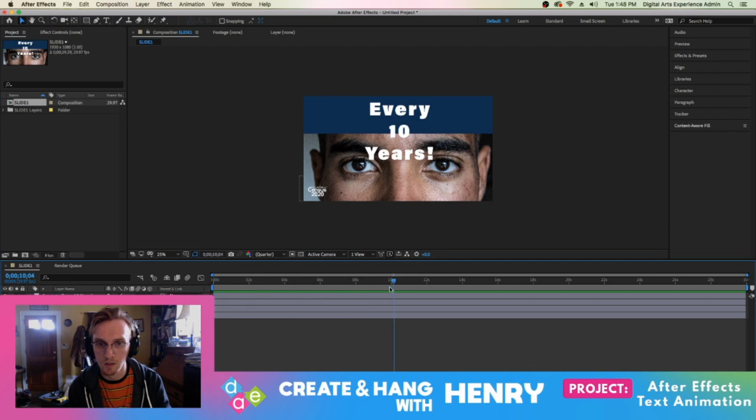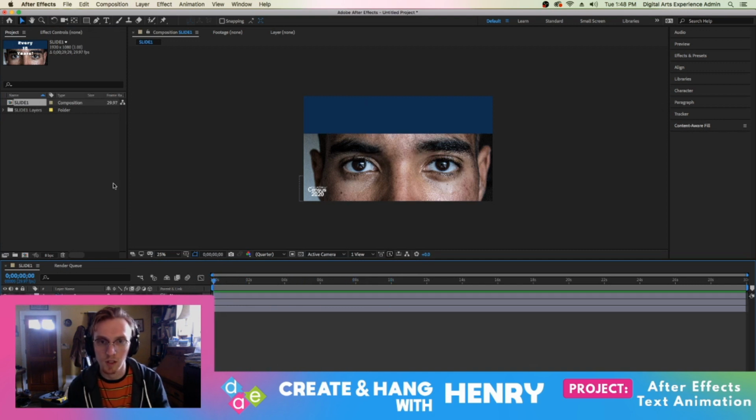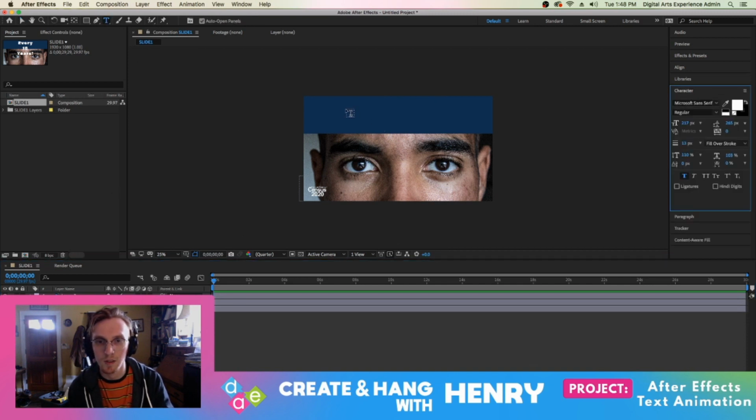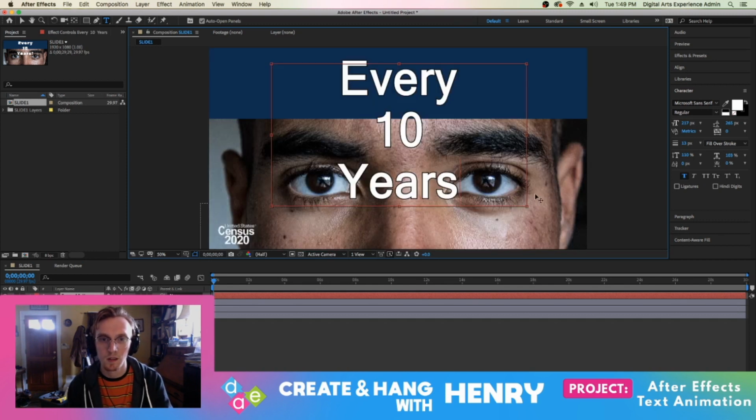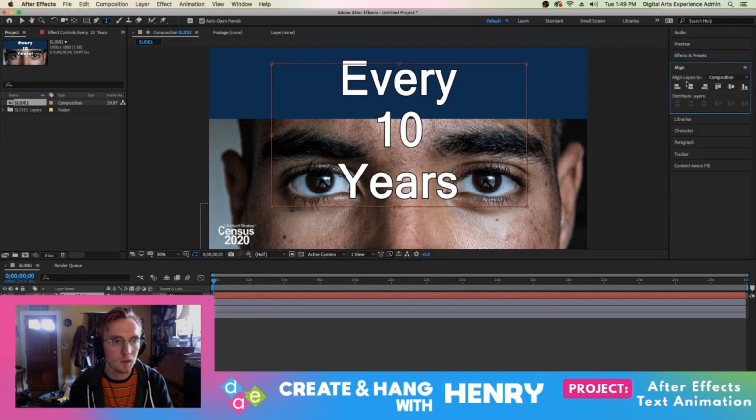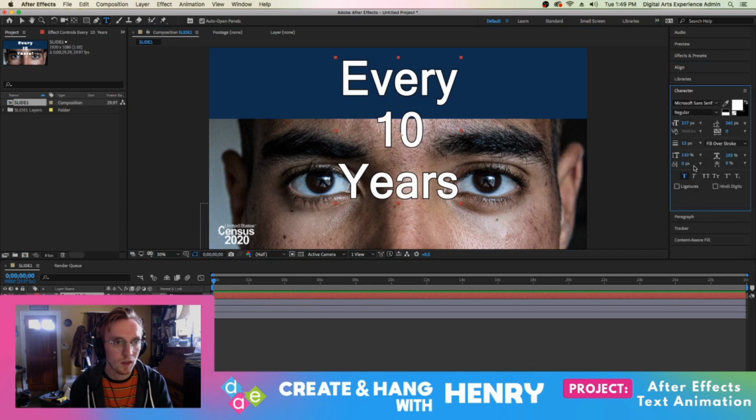Every 10 years. So what I'm going to do is delete this layer because it's showing up like an image, not like a text. Then go up, grab the text tool, pick a text box, and type out "every 10 years." Zoom in on that a little bit. It's already starting to look good. Make sure it's aligned to the center.